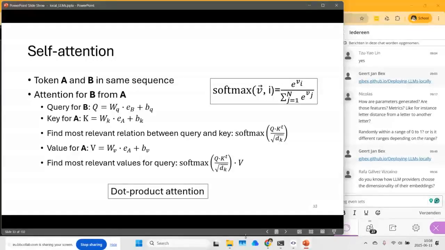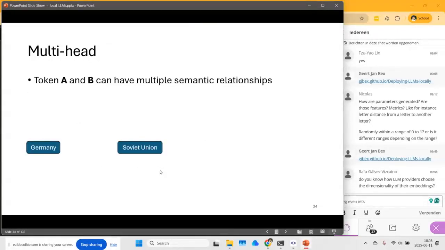Okay, so this is called dot product attention, because we compute dot products here, matrix multiplication if you want. So that's why it's dot product attention. There are other options, but look at the literature if you're interested. Again, hot topic of research, doesn't matter conceptually. Now this was one head, but we have quite a number of heads. Why do you need multiple heads? Well, essentially because there might be multiple semantic relationships between two tokens.